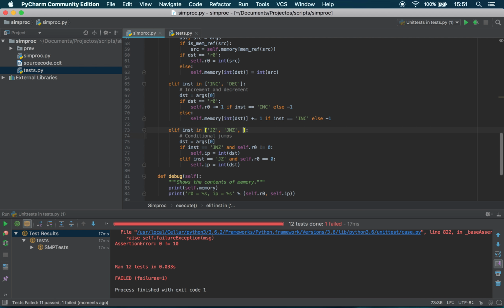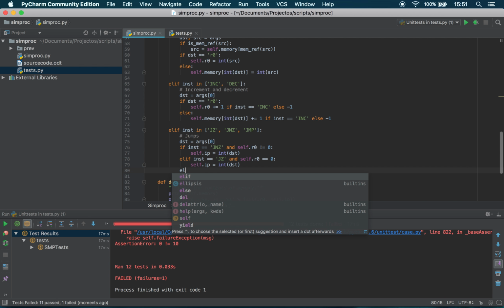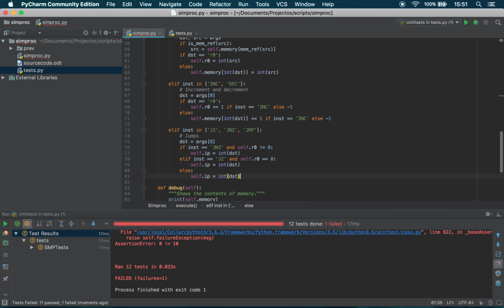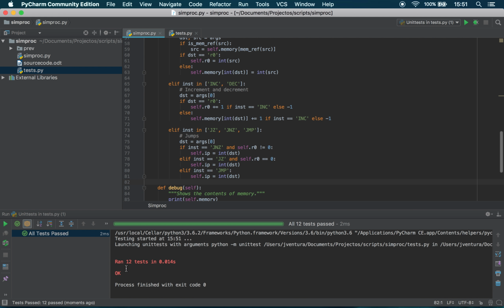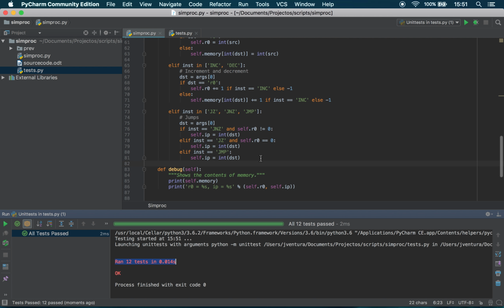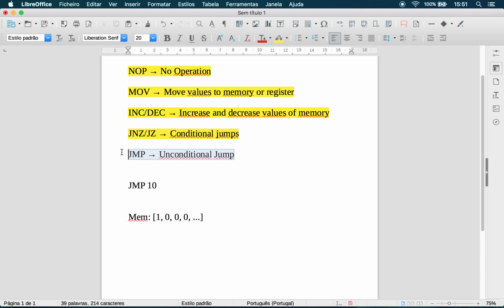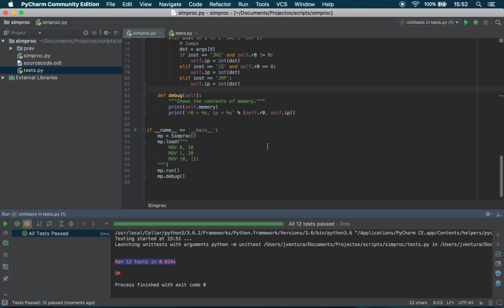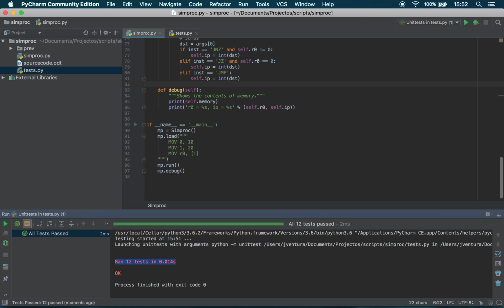Let's add it to here. Jumps. Else. So if it's not any of these instructions, then do the jump. I don't want surprises here. So okay, as you can see, all tests are working fine. And we have implemented all our instructions. So with this said, we can now implement some programs.